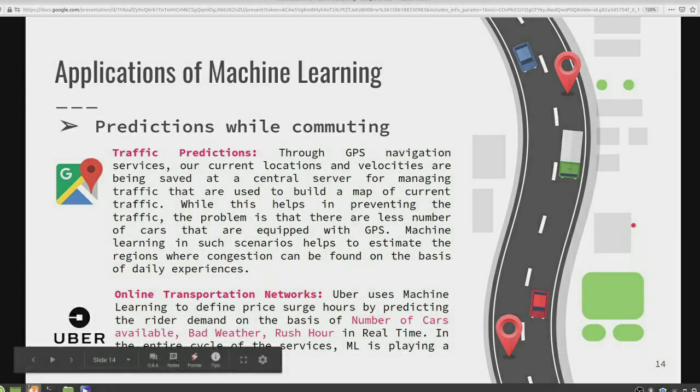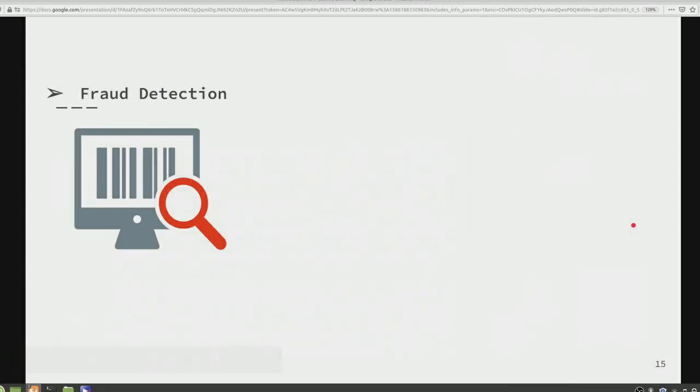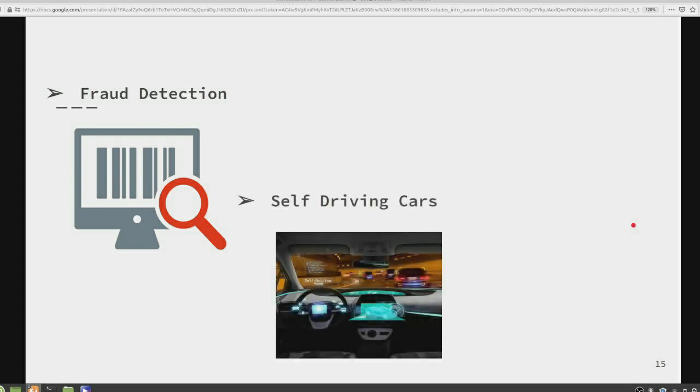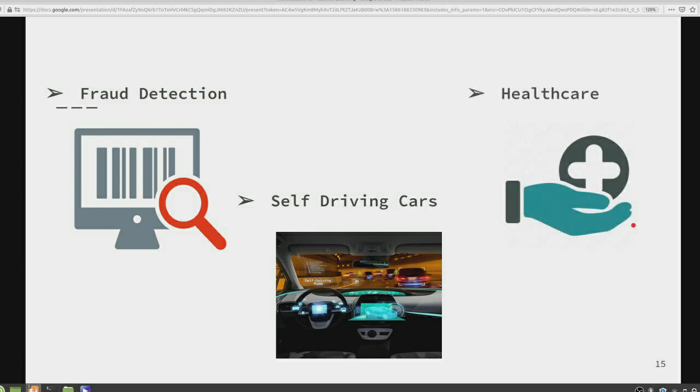Moving on to the next, we have fraud detection algorithms that are widely used in the finance sector, in which we need to find the fraudulent transactions out of a huge amount of transaction data. Next, self-driving cars, that is another popular application nowadays. In the healthcare sector, machine learning algorithms are helping doctors in diagnostics in an efficient manner.